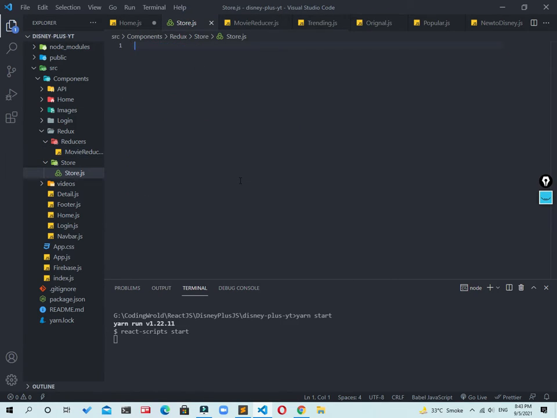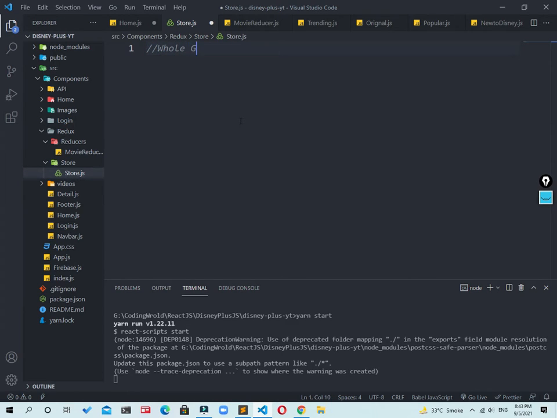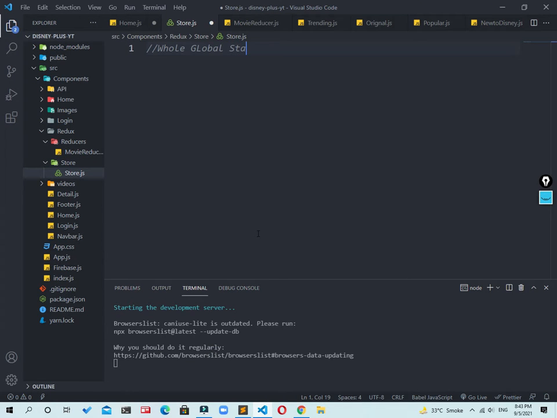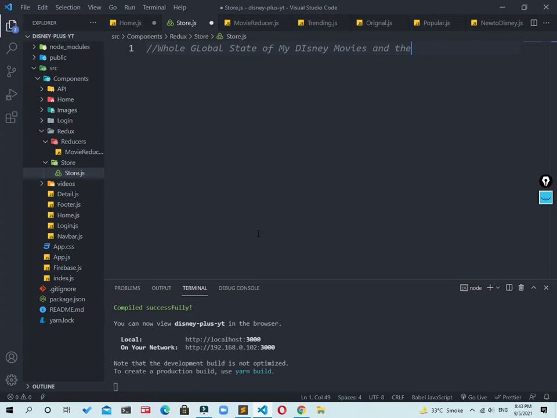Now go to the store.js. Guys, this store takes my whole global state, the global state of my Disney movies, and then it's providing all the data into every single state. So this state is called category. Maybe you understood what I am saying.